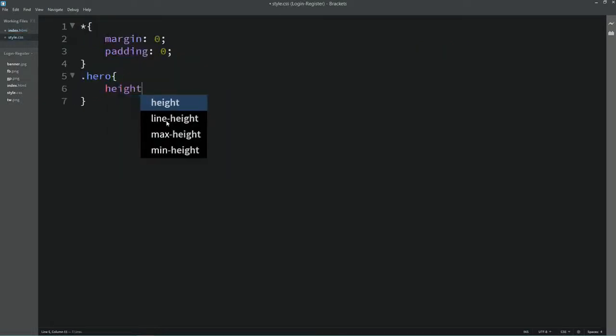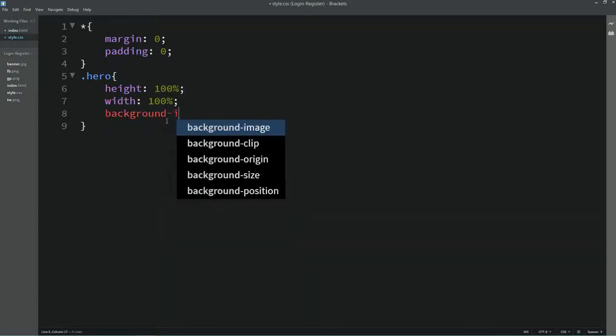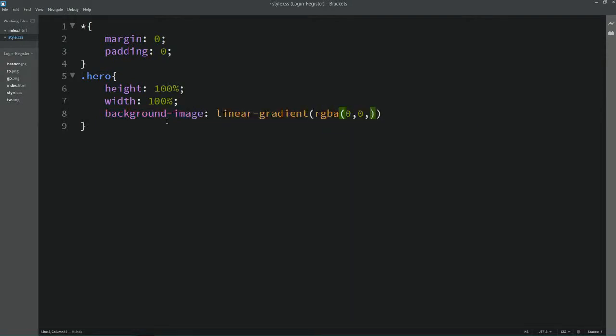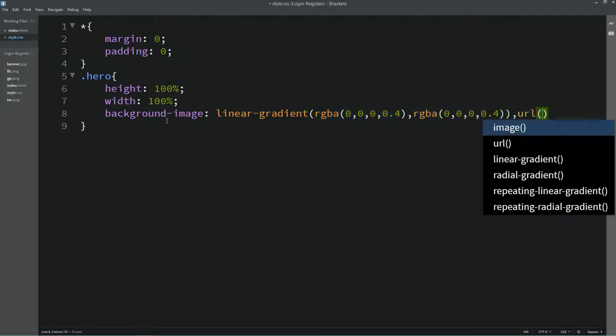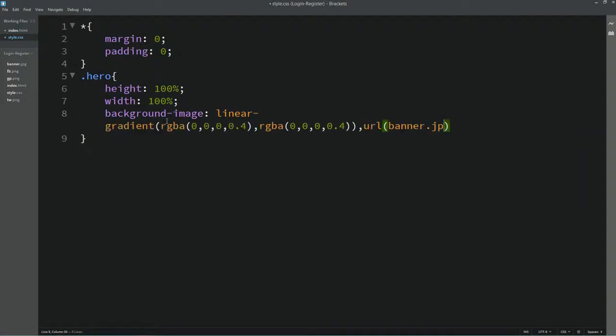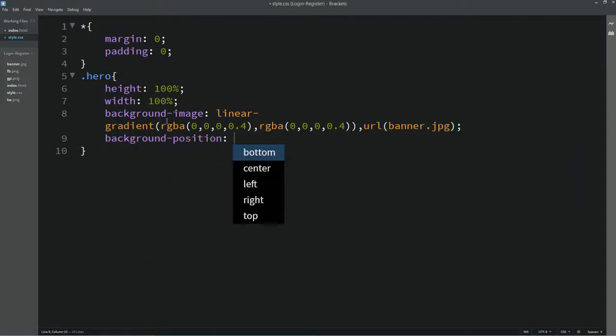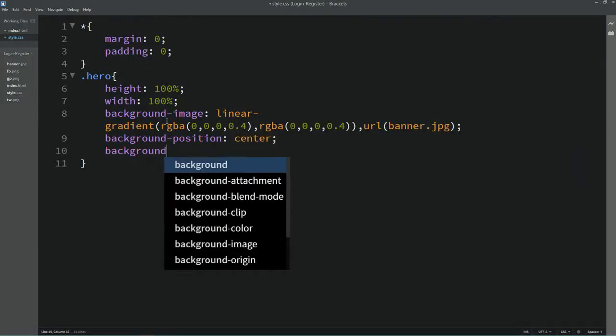And for this one we will write height 100% and width 100%. Background image, linear gradient, and this color. Here we are using a linear gradient because we will add one layer over the background image. So this is my image file name banner.jpg for the background image. Next we'll add background position, it will be center, and background size, it will be cover.